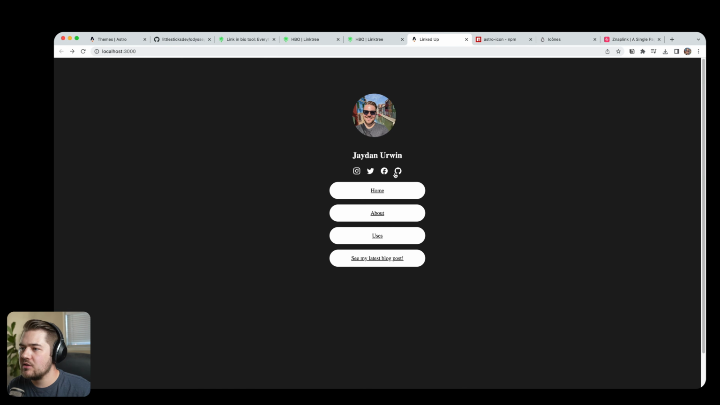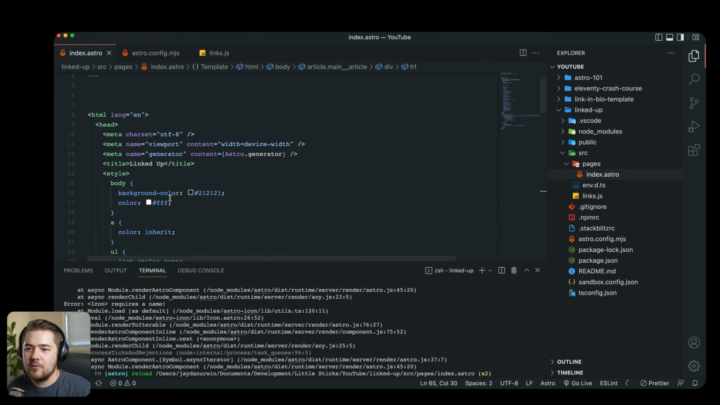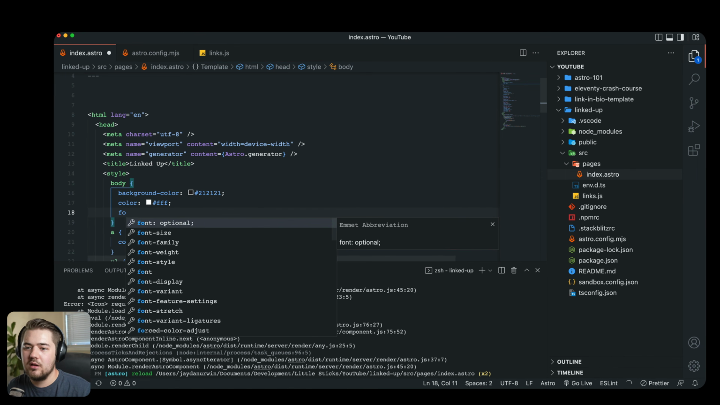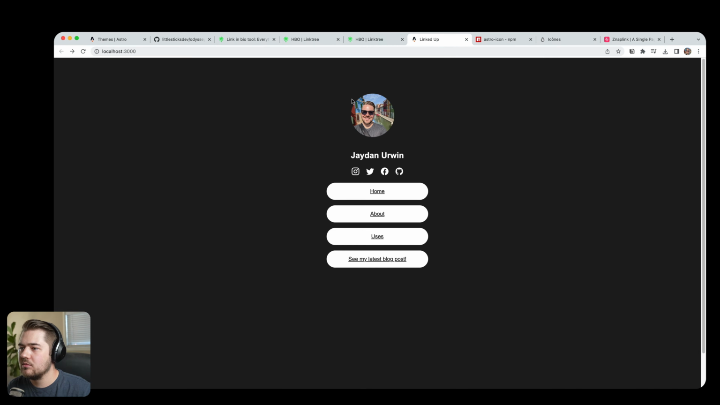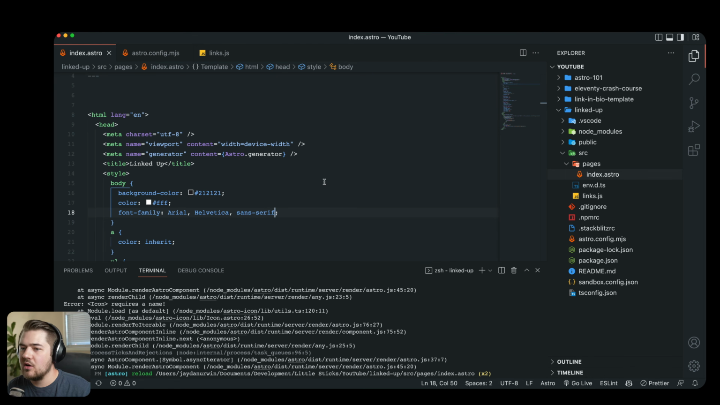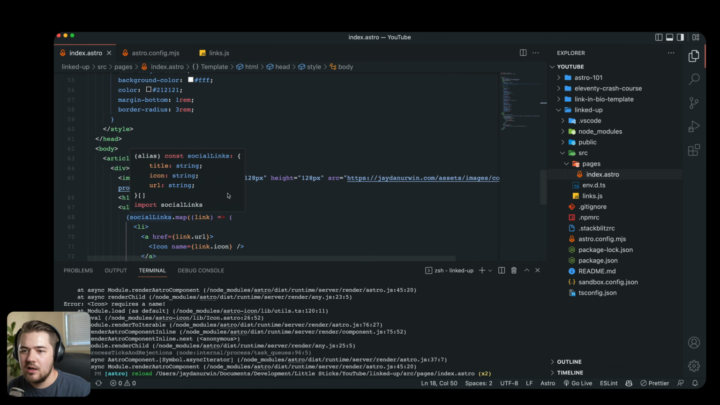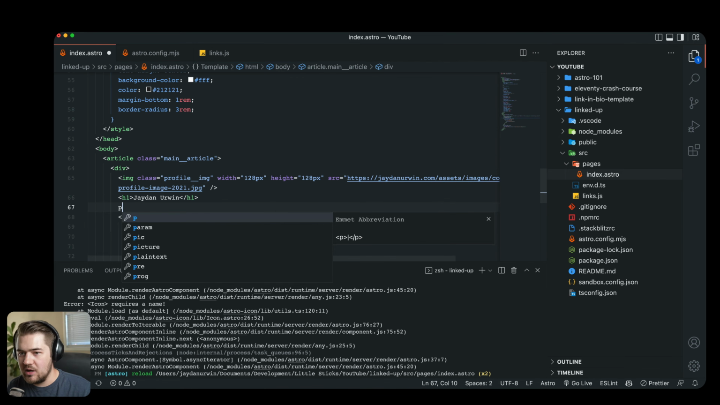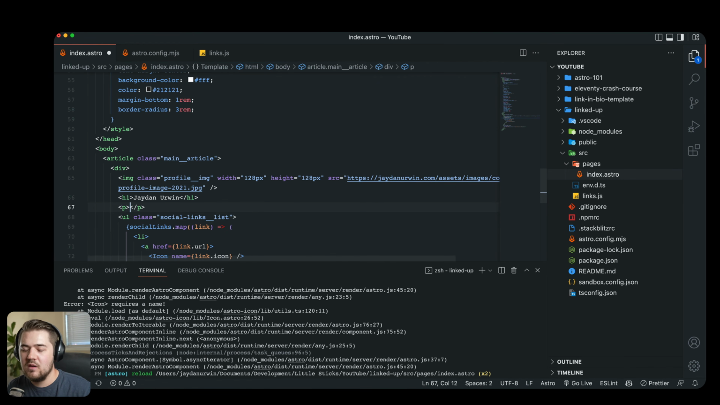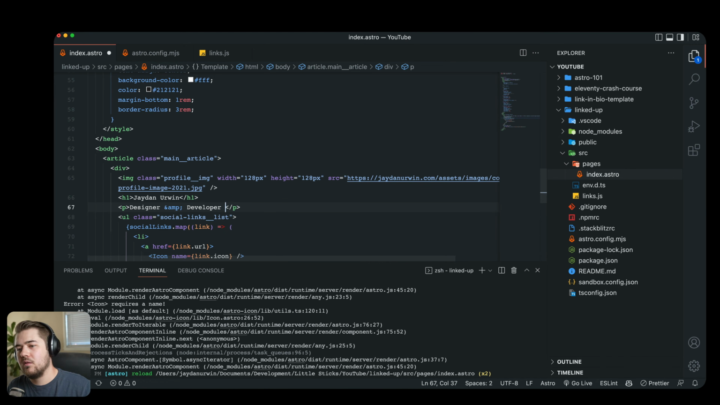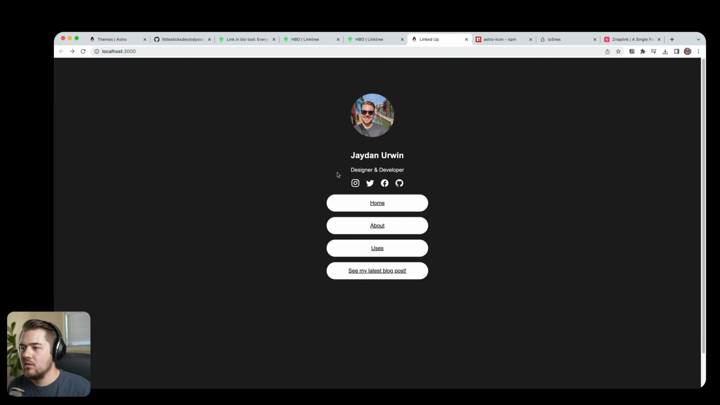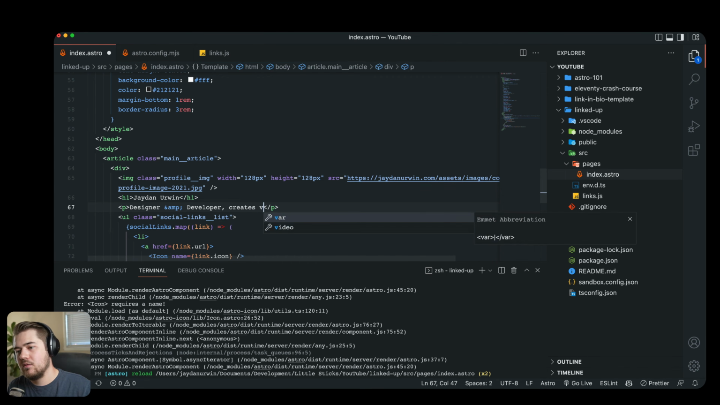I'll get rid of my old links page too. And that serif font is driving me nuts. Let's just fix that real quick. And let's do just a simple Arial sans serif. Cool. So Jaden Irwin, let's do a little tagline, right? It could be an H2 or a P tag, to be honest. Let's just do a P tag. Let's say designer and developer, create videos on YouTube.